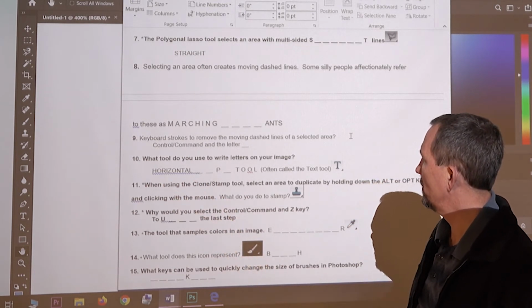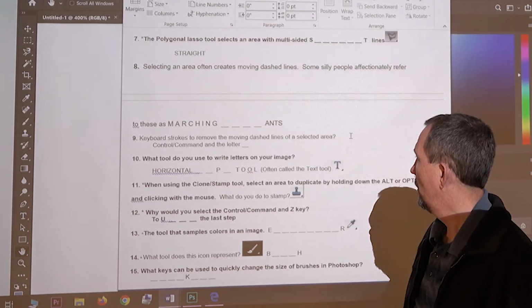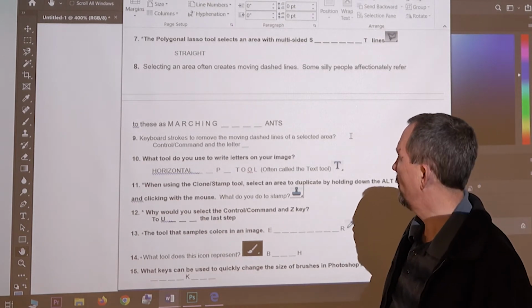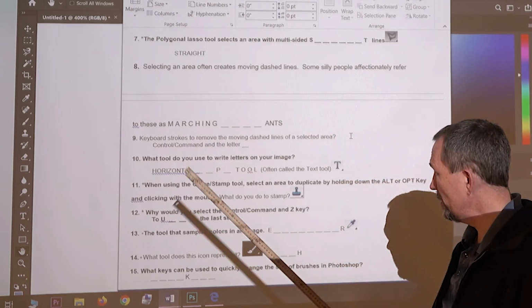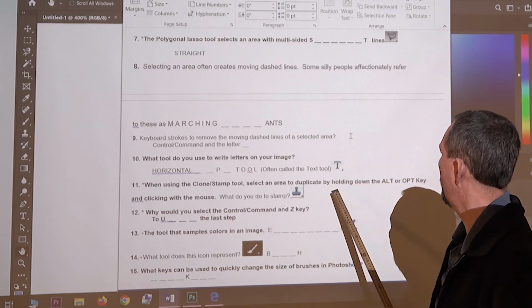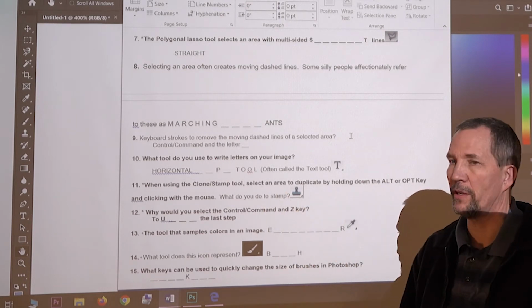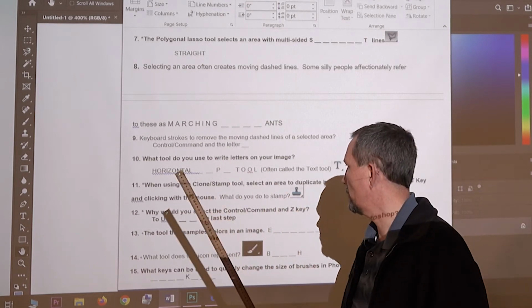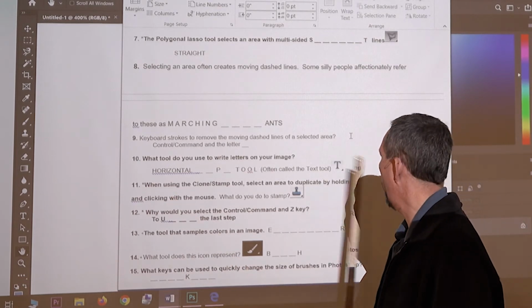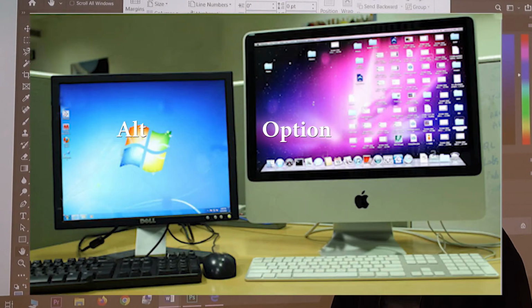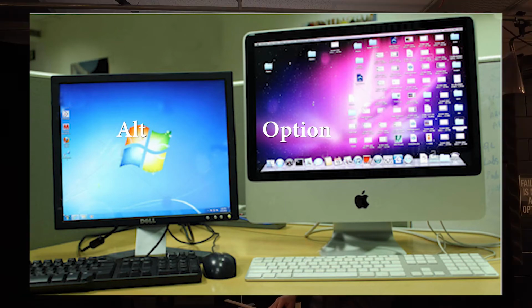When using the clone stamp tool, that was what I said earlier, wasn't it? Where I said that you could also use the clone stamp tool to get rid of a zip. I'll explain it in a second. When using the clone stamp tool, select an area to duplicate by holding down the Alt or Option key and clicking with the mouse. And then what do you do to stamp? First of all, the Alt or Option key. If you're on a Windows PC, which key is it? Alt. That's right. On a Mac, use Option.